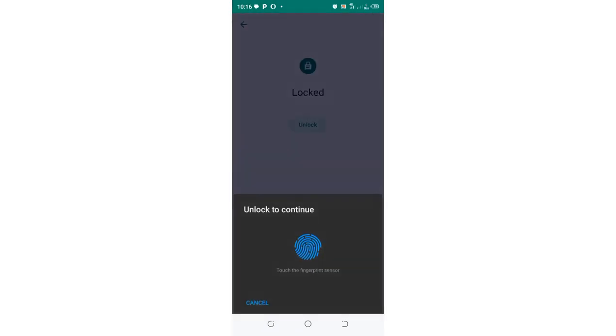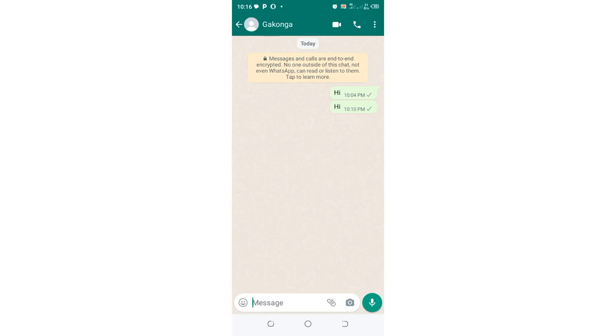Just click above it. So I'll be prompted to put my identification or biometric to be able to continue and see the chat. I'll just input it. Then our mission is just to unlock this conversation, or this contact, I mean.